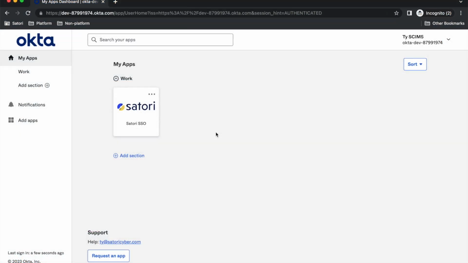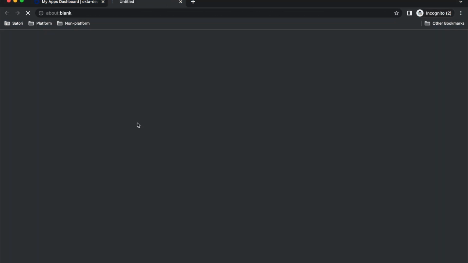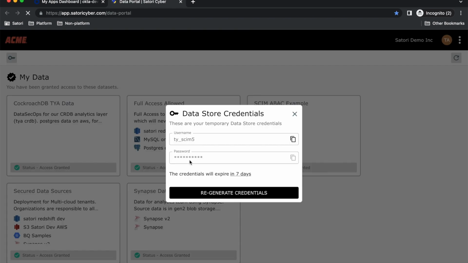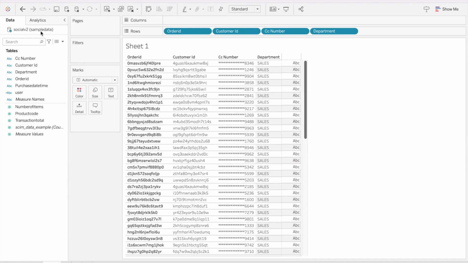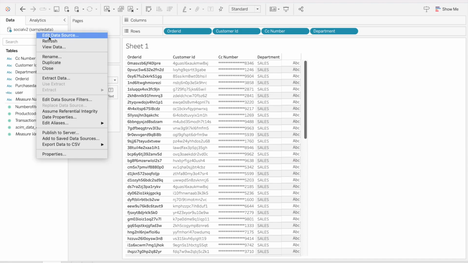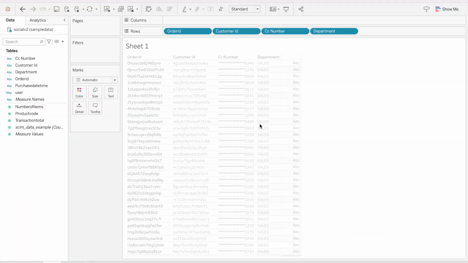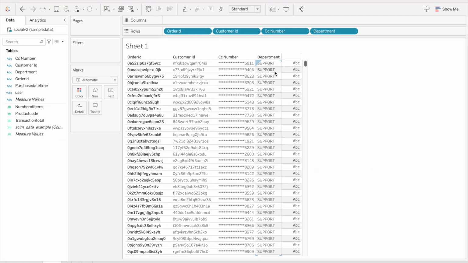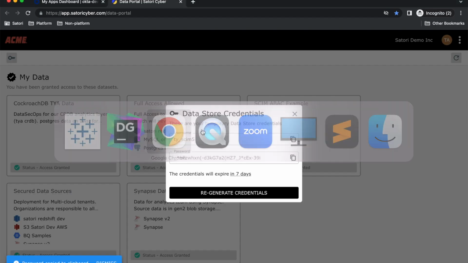Now we're logged into Okta as SCIM5. They're assigned the support department. Again, we'll get their name and password. In Tableau, we'll edit the connection. And now that we've changed our user, this query will rerun, and now it instantly changed from sales department to support department. Finally, let's take a look at how to configure this in Satori.